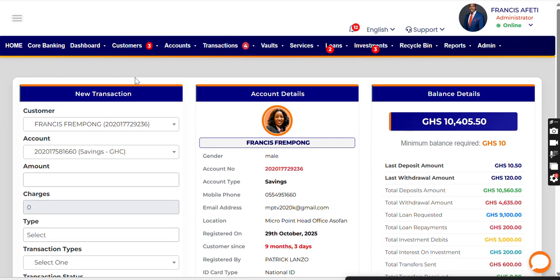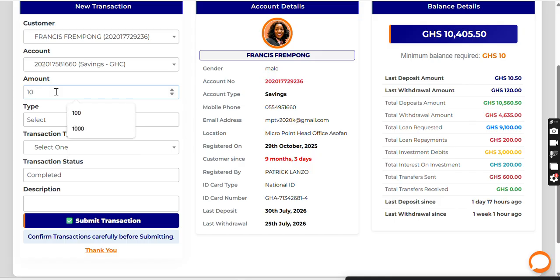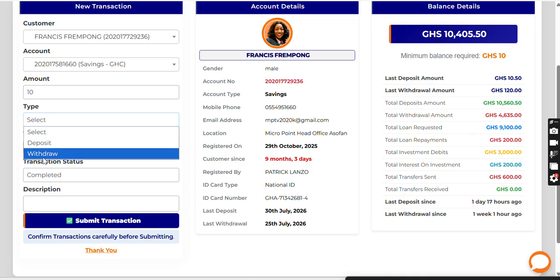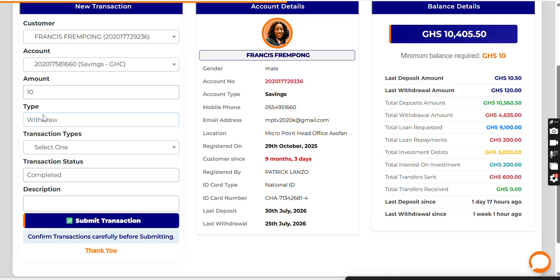You go to general transaction, you go to make general transaction, then you choose Francis Frimpong's account number, and you enter the passbook fee amount that you want to charge. Then you select the type. Is it a debit charge or a credit charge? If it is a debit charge, you select withdraw. If it is a credit charge, you select deposit.